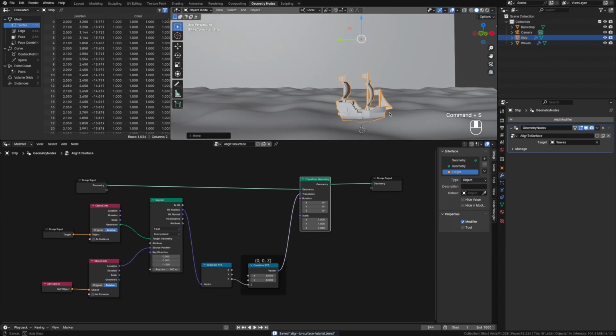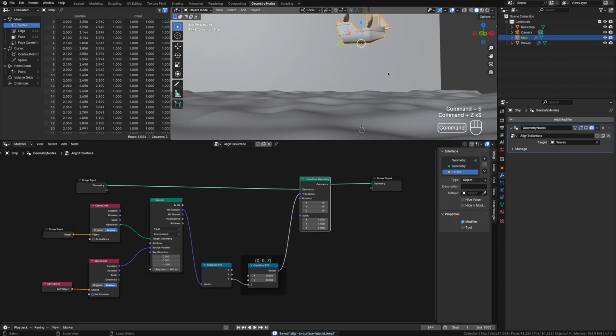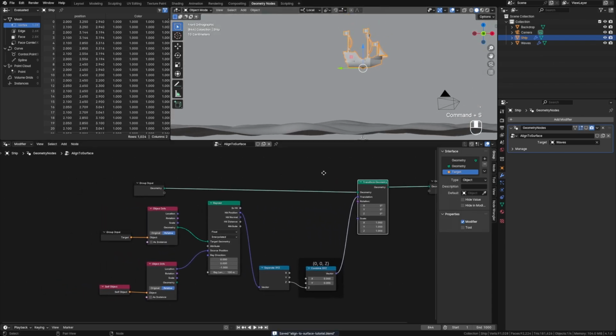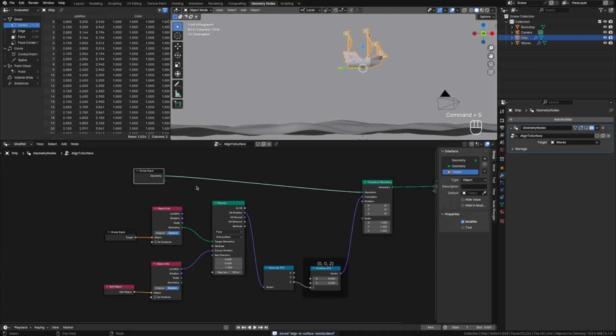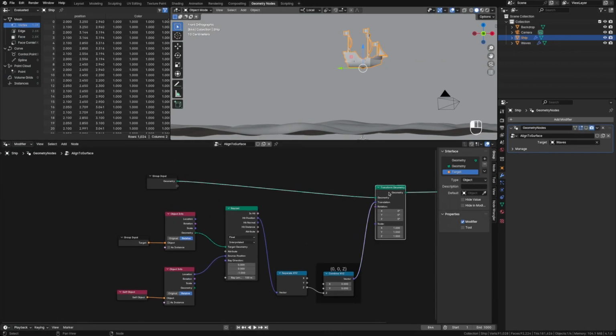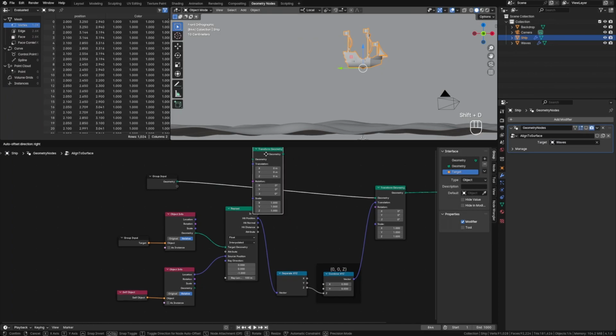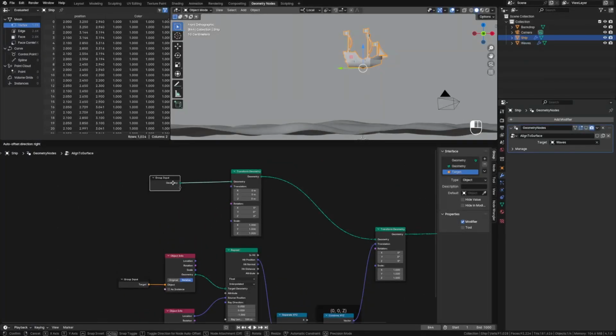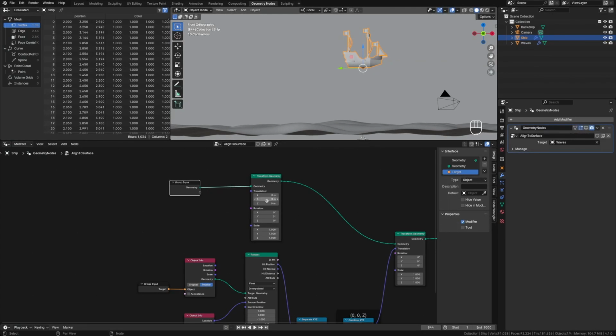So there's a different way. Let's undo that. There's a different way that we can achieve this, and that's in the geometry nodes. So what I want to do here is just take this transform geometry, and at the very start, as this geometry comes in, I want to get some kind of offset here, so a translation.